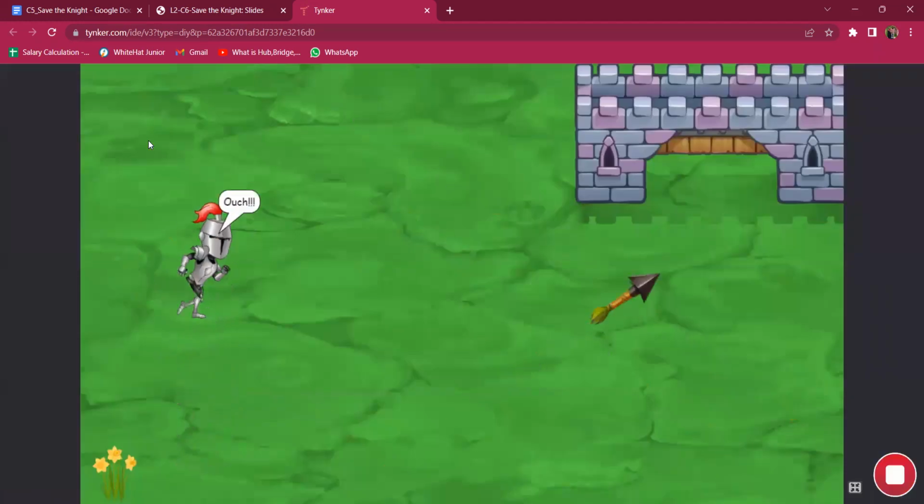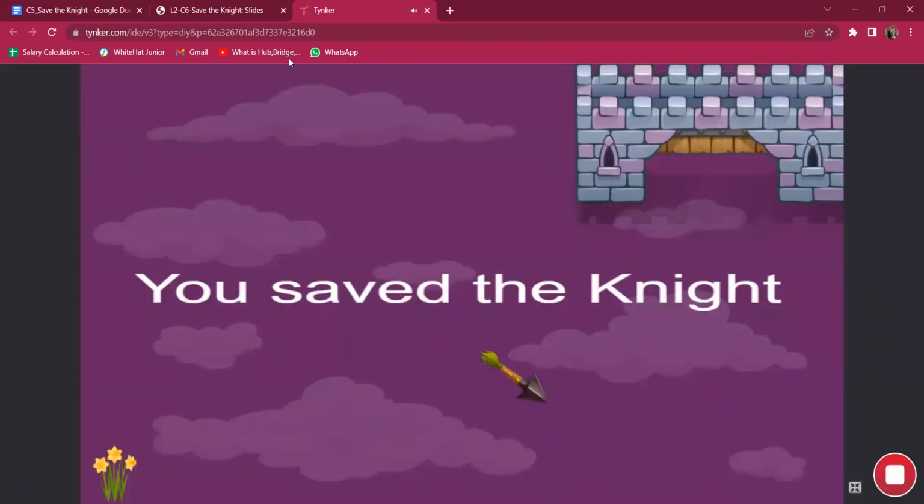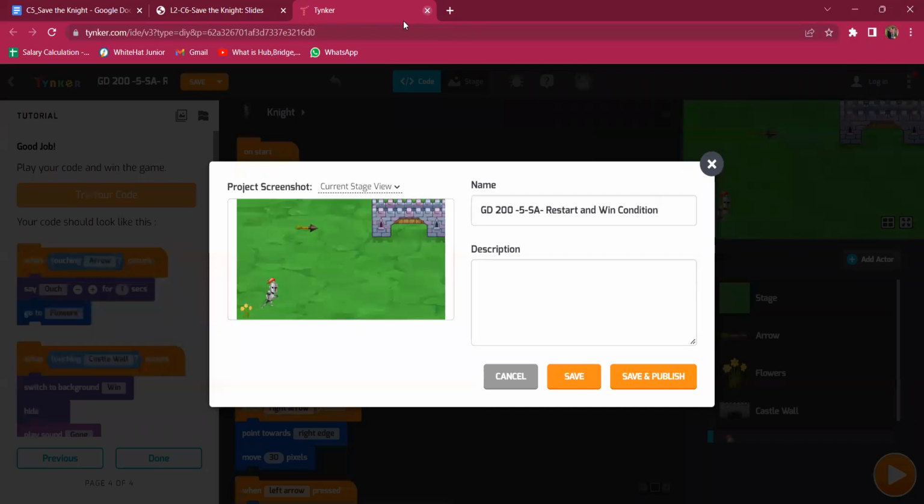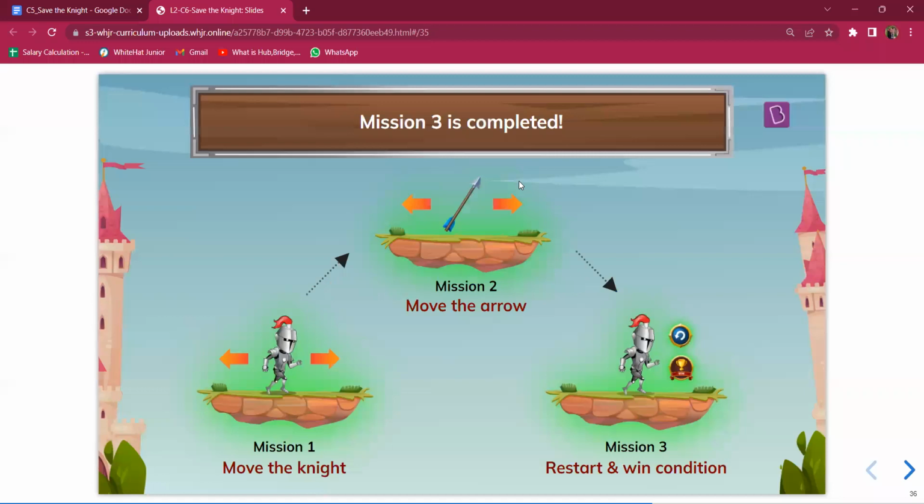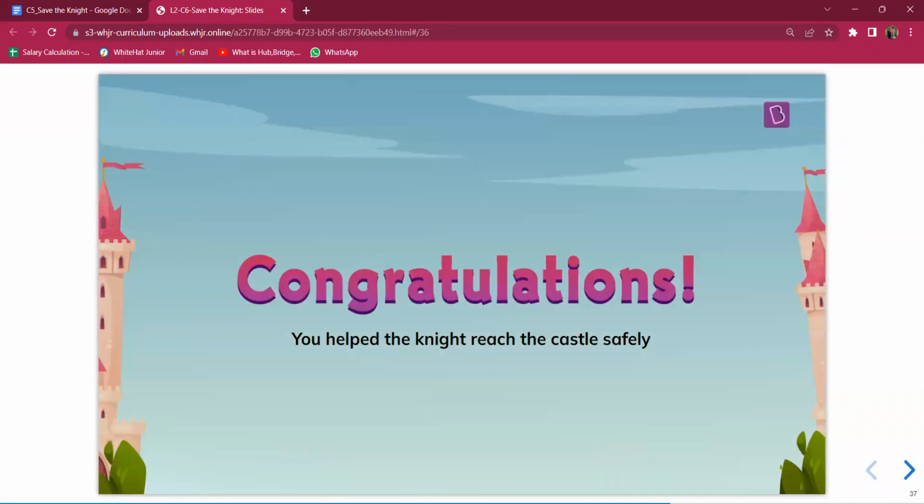See this here, it is coming back to its position, so he has to be a little more fast. And yes, you saved the knight. In this way, you can ask them to play the game and check for both conditions, the restart condition as well as the winning condition. You can ask them to save their work and then move ahead. They have already completed mission 3 as well. You can give them their hats off, congratulate them, and appreciate them for helping the knight reach the castle safely.